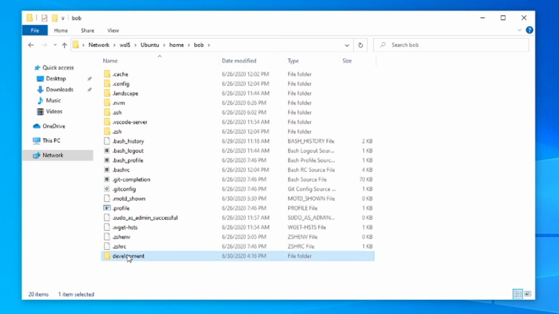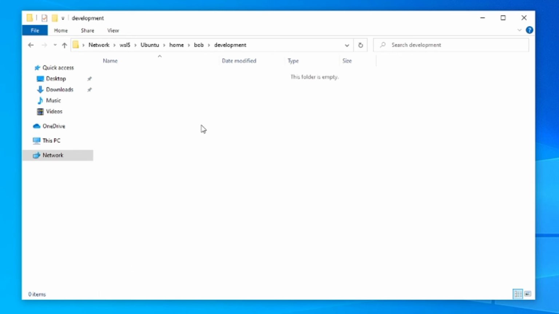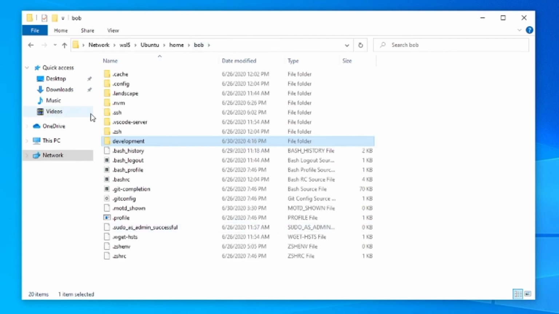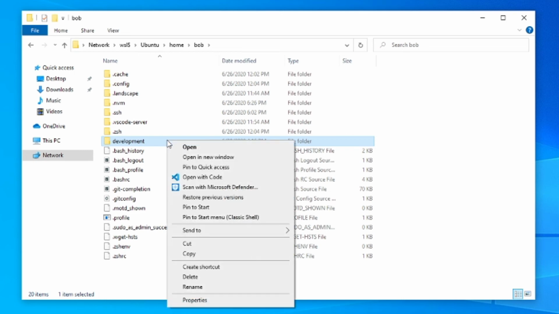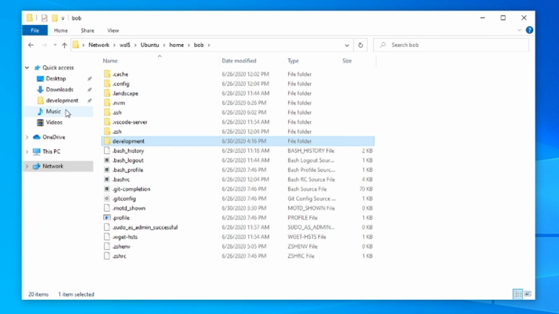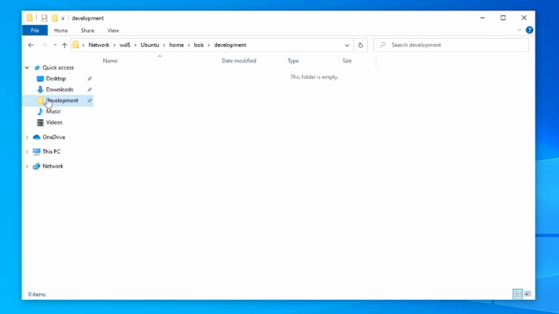And this development folder is where I'm going to put every single one of my web development projects. Now it was pretty annoying to get all the way down here. If I needed to do this a whole bunch, I would probably get tired of it. So what I'm going to do is go back to the Bob folder, and you'll see it put development in alphabetical order here. And I'm going to right click and say pin to quick access. This way I can just quickly get there by clicking the icon in my quick access bar here in the file explorer.